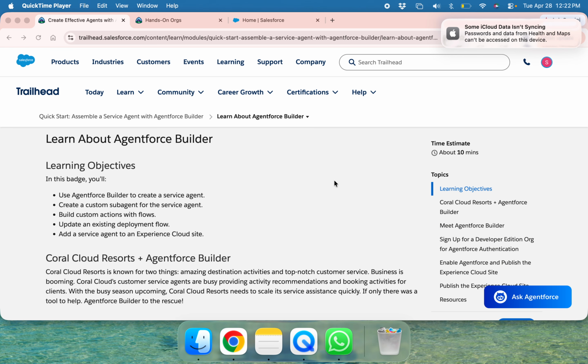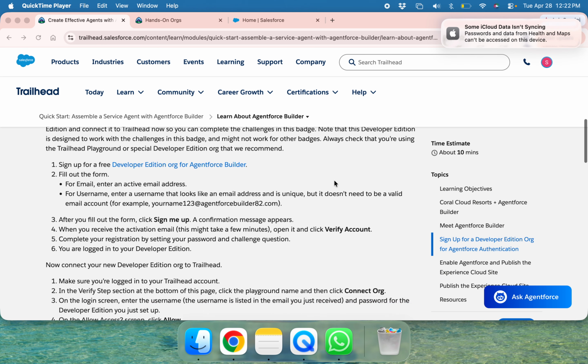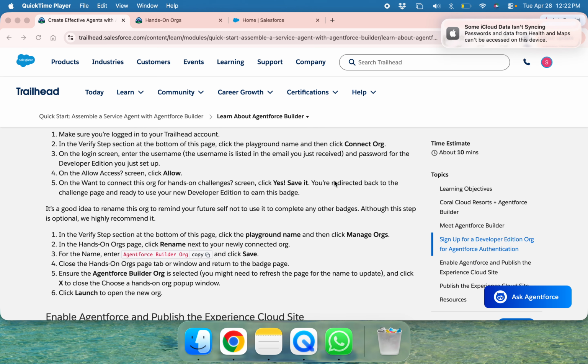So in today's video, I am going to do this batch which is quick start assemble a service agent with Agentforce builder. So in this basically what we are going to do is launch a website, and then we are going to build an agent and then we will use that agent on the website which we have launched. Okay, so like in this Trailhead website you get this agent, Ask Agentforce, right? So in the same way, the website which we are launching, we will create an agent for that, and then we are going to interact with that agent on that website. So it is going to be a very interactive session.